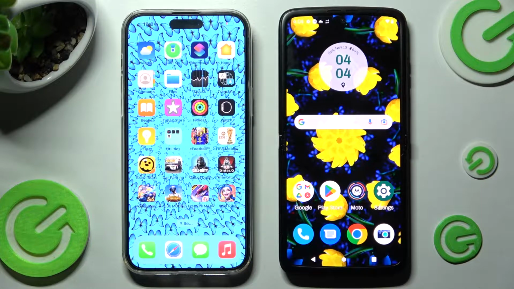Hi! Today I would like to show you how you can transfer files from iPhone 13 Pro Max to an Android device.